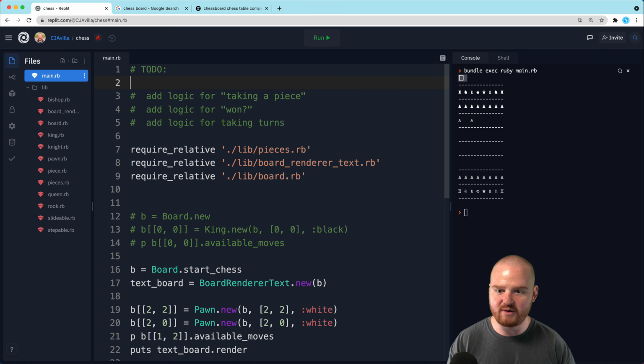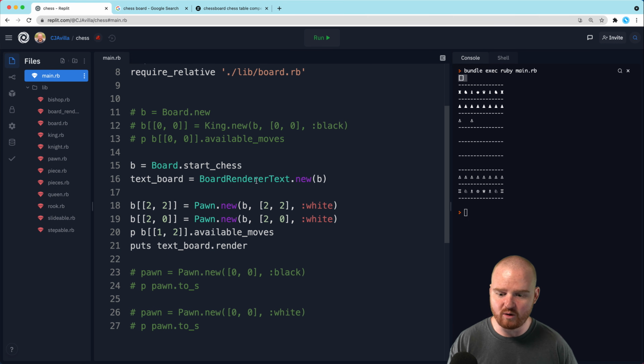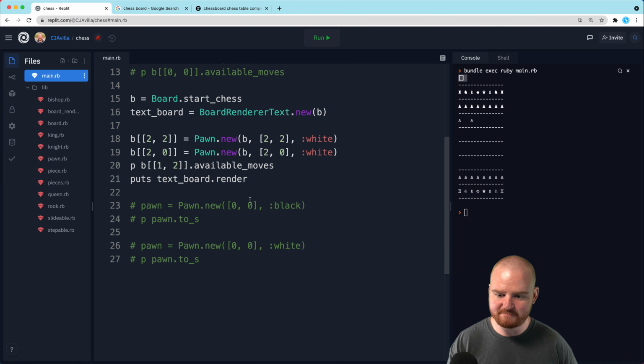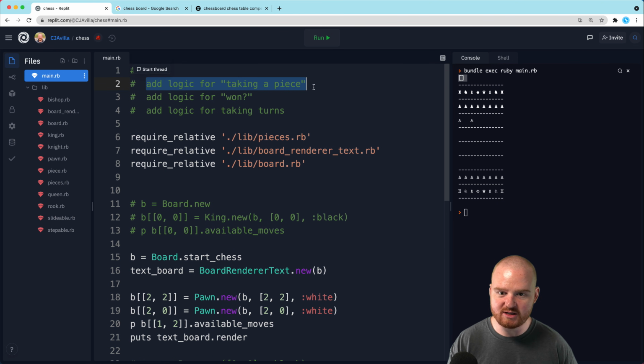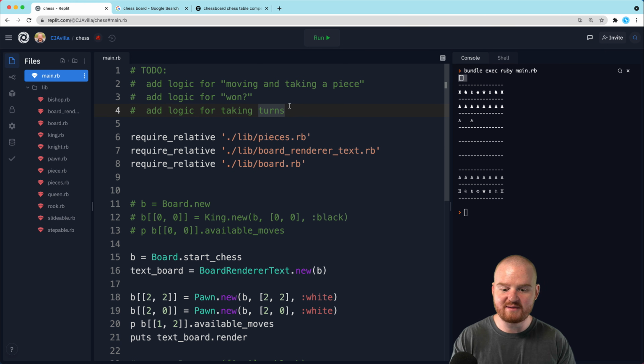We've got make available moves work for a pawn. Yeah, I guess in the next episode, we can add some logic for actually moving around the board and taking a piece. Okay, so we'll come back in the next episode and talk about how we might move a piece on the board to a new position.